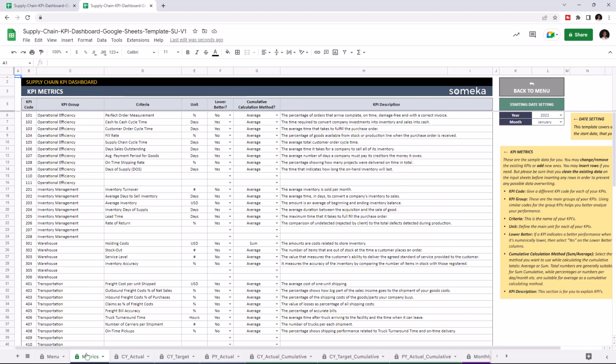This is where you can add all your KPI metrics. First, set your starting year from the starting date setting. Then you can add each of your KPI metrics. This tool comes with the dummy data, but of course you will enter your own data into this template. Let's add some data for demonstration purposes.